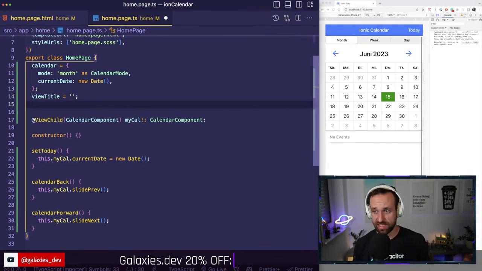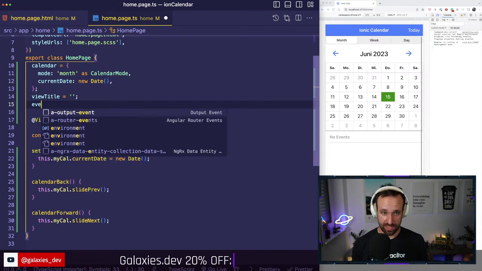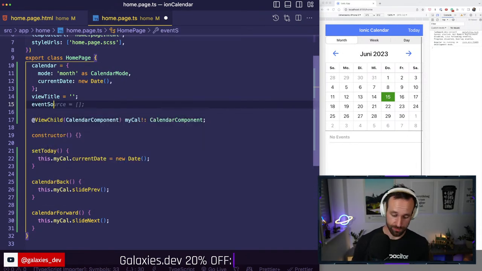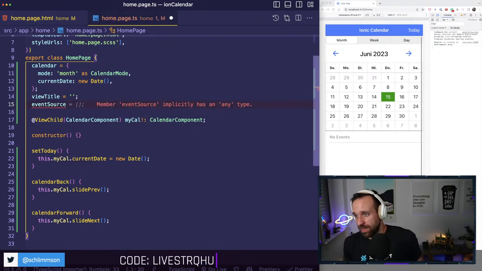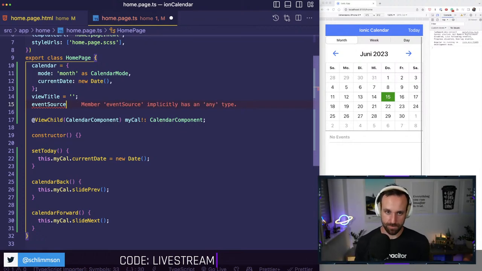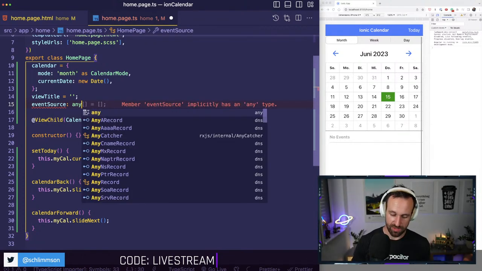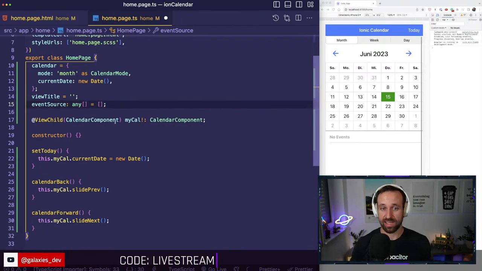If you want to present dates in this calendar, you're going to have to add something like an event source. It's quite nice to use. So I'm going to give this a type any for now. It's nice and easy to use, but it's also somewhat limited.